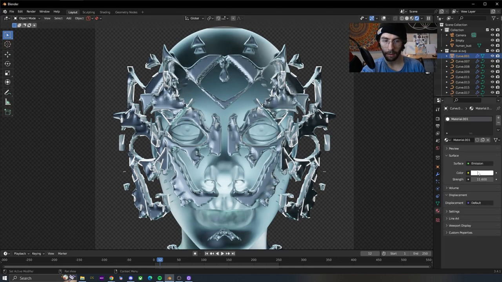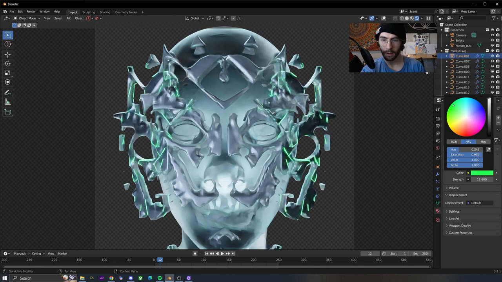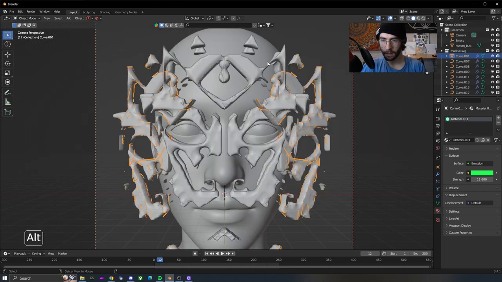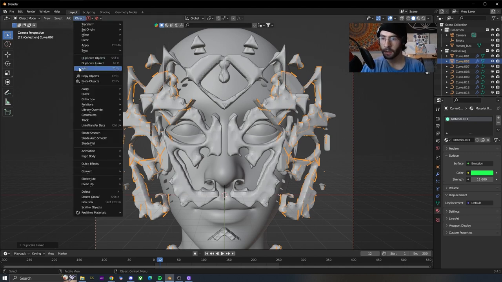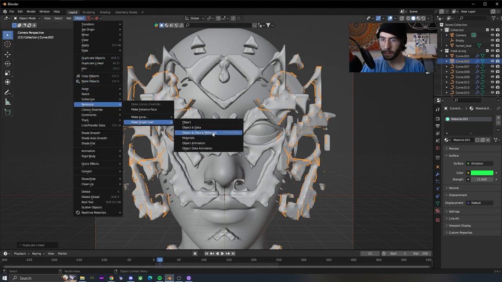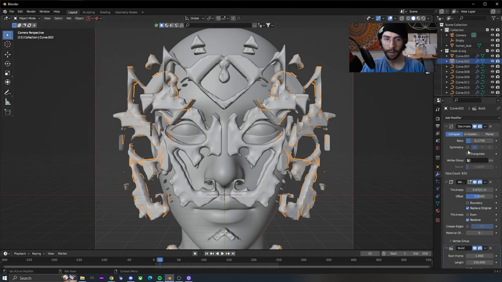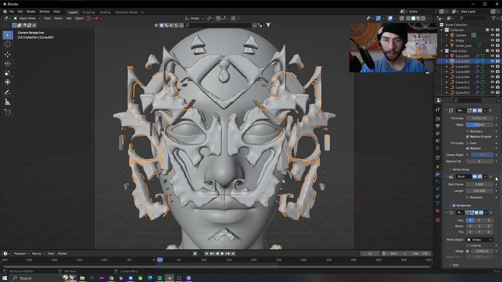And then I'm just gonna go to this. I'm just gonna change the color on it to like green. Then what I'm gonna do is I'm just gonna duplicate this wireframe one again by hitting Alt D, right click so it's in the same spot. We're gonna go objects, relations, make single user object data material. I'm gonna delete the material on it. And then I'm gonna go to the modifiers, I'm gonna delete the build.